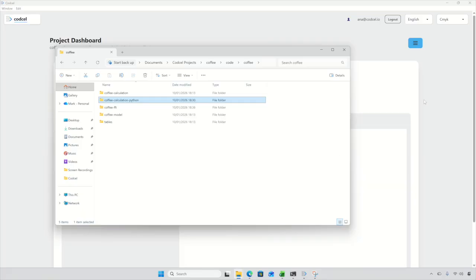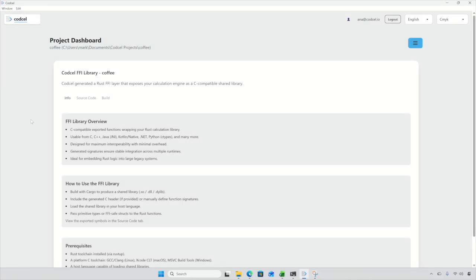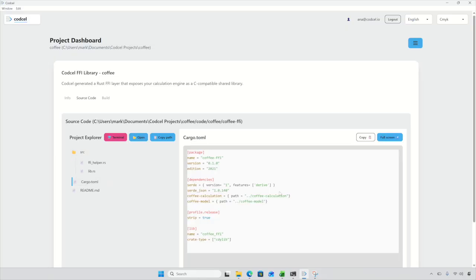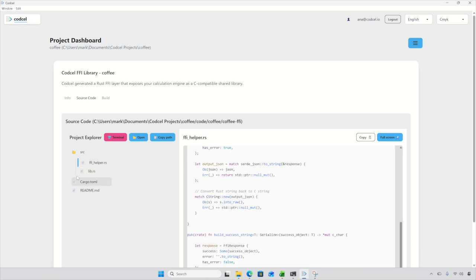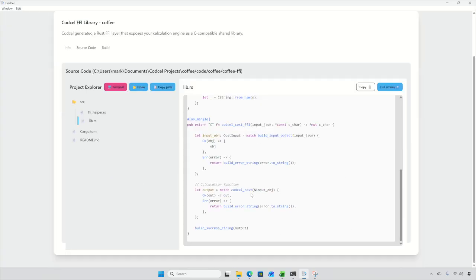Back in Codcel, open the hamburger menu and select Codcel FFI. Go straight to source code. We can see a cargo file. That's your first clue this is a Rust project. We'll open a couple of files. ffihelper.rust, then lib.rust. We do not need to understand this. That's the whole point. Go to the Build tab.